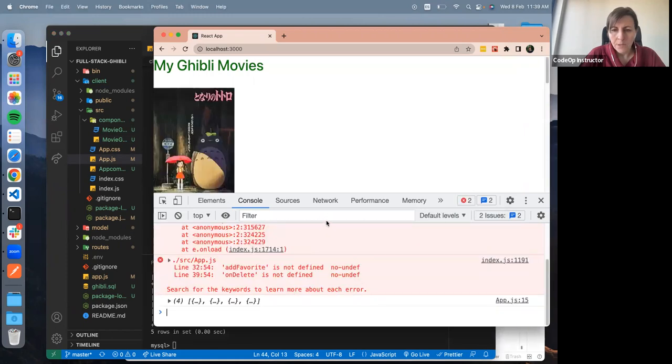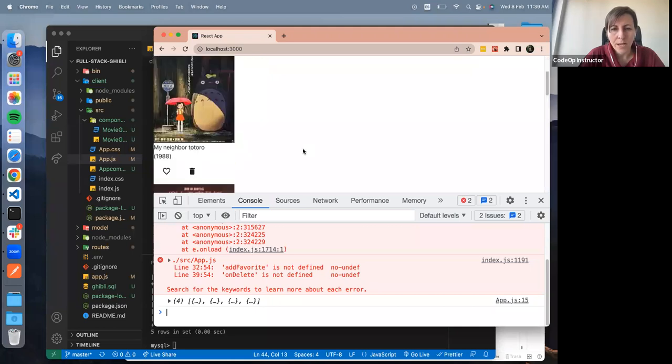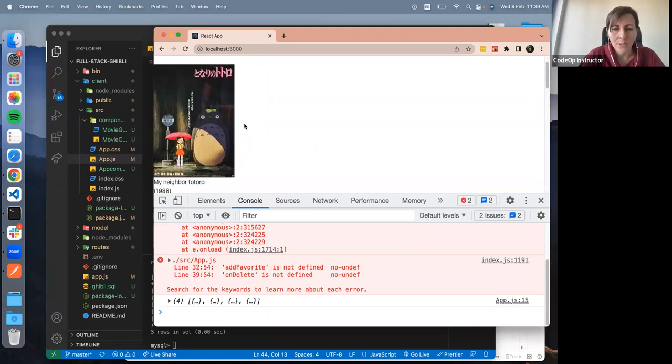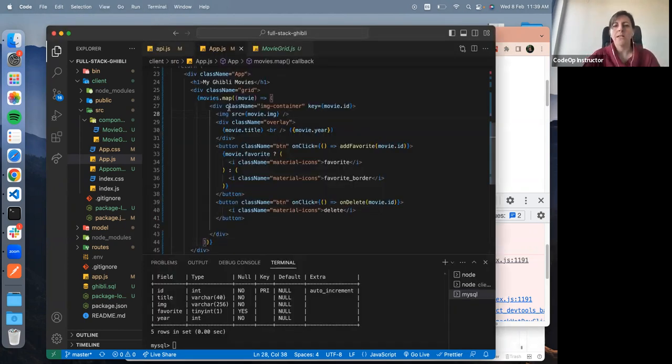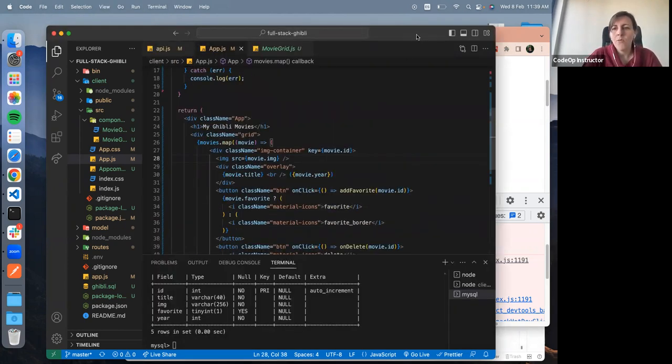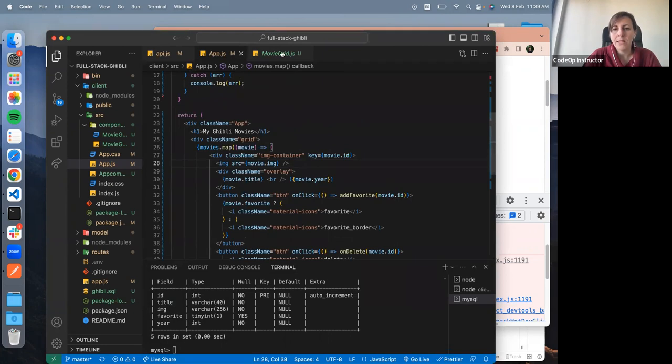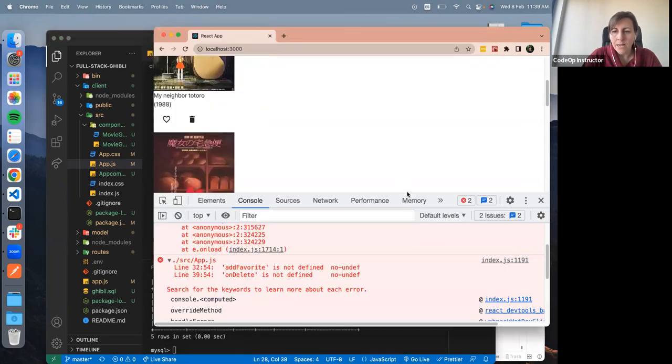Okay. So nice, I have this, just not in the correct format. I need to load the CSS correctly. And also there are some functions missing: the add favorite, the on delete, so I will redo this later. But I have the movies at least loaded and the first fetch is done. And this fetch, I will fix the styling later.